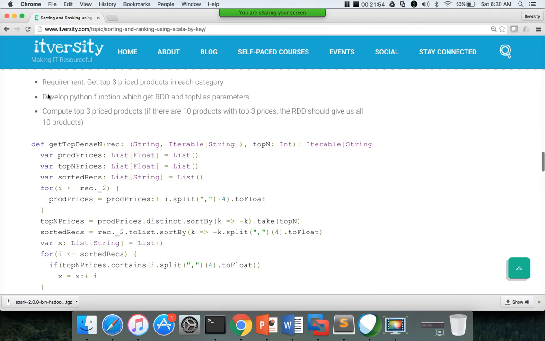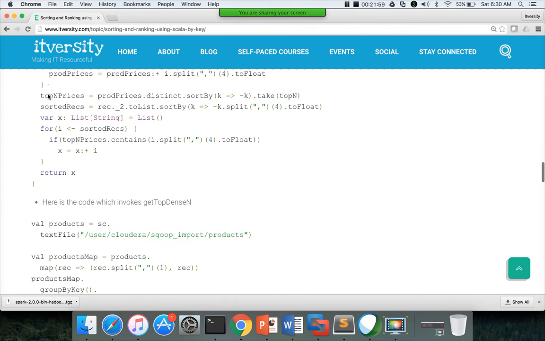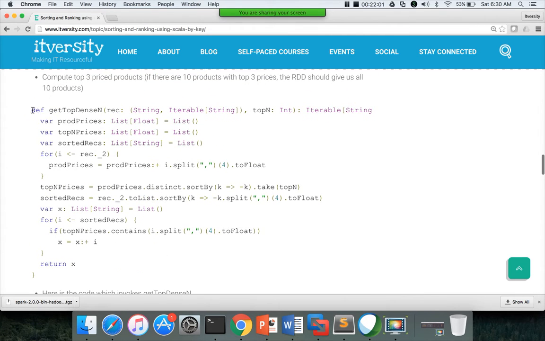Okay, so now we will try to get the top n priced products. For that, you need to understand how to define Scala based functions. A Scala function definition starts with def and then the function name. And in PySpark, if you remember, we didn't specify the data types of the variables anywhere. But when it comes to Scala, you have to specify the data types.